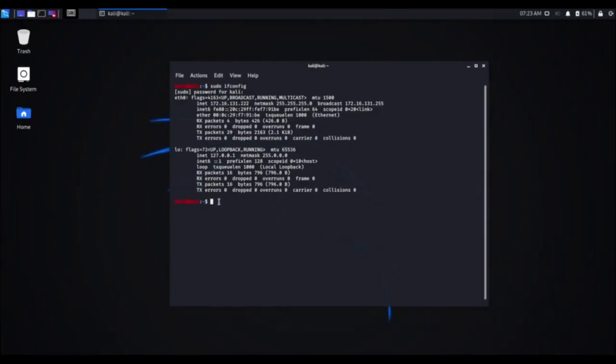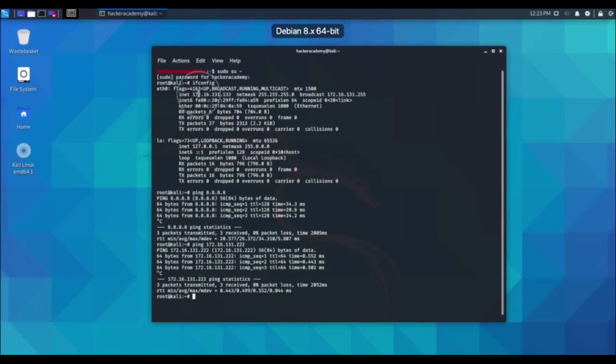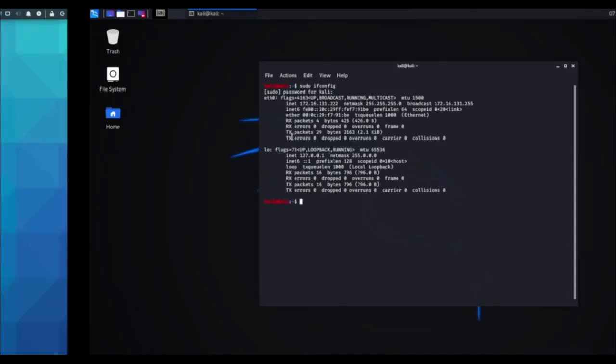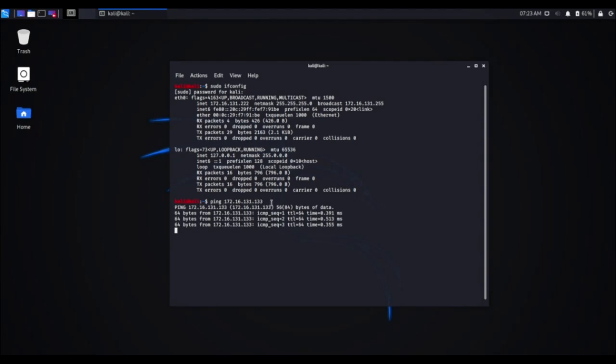Again, to double check, I'll go to the Kali VMware machine and ping the Kali 64-bit. Now, what was the IP of the Kali 64-bit machine? Here, it's 133. Okay, so now I'll just go to the Kali VMware machine and ping 133. And sure enough, everything is okay.